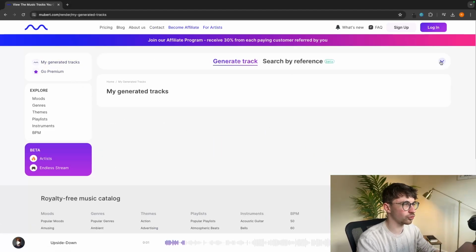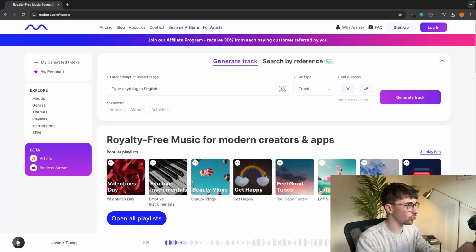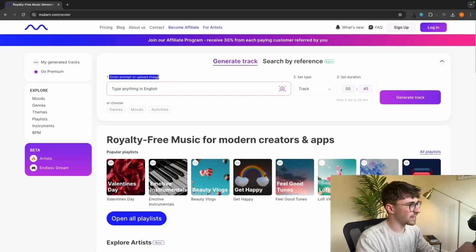And then we can also go over here to generate our own tracks. So we can enter in a prompt right here and tell it what we want this to create. We can also set the type, so if this is a jingle, a mix, or a loop. And then we can also set the duration right here to have this run from anywhere between 5 seconds all the way up to 25 minutes.